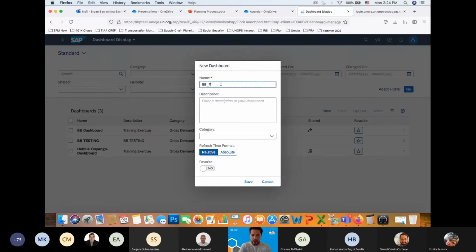This one I'm going to also call BB Fiori, and we'll call it training. Give it a name. We can give it a description. It's not required. We don't need to give it a category, but basically what we have is gross demand, because that's what we're looking at. And we don't need to save it as favorite either. We're just creating the skeleton of a dashboard, of a new, empty dashboard.